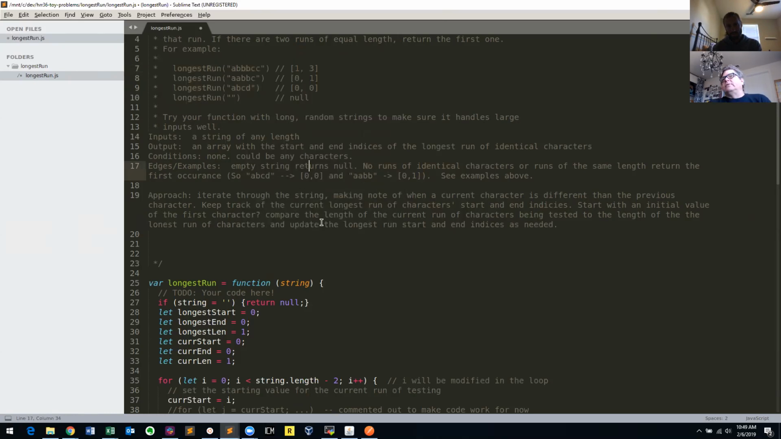So how does that look as far as the explanation of the problem and my inputs, outputs, and edges? Is there anything I'm missing or any other conditions I need to work with? No, I think you got it, Bill.